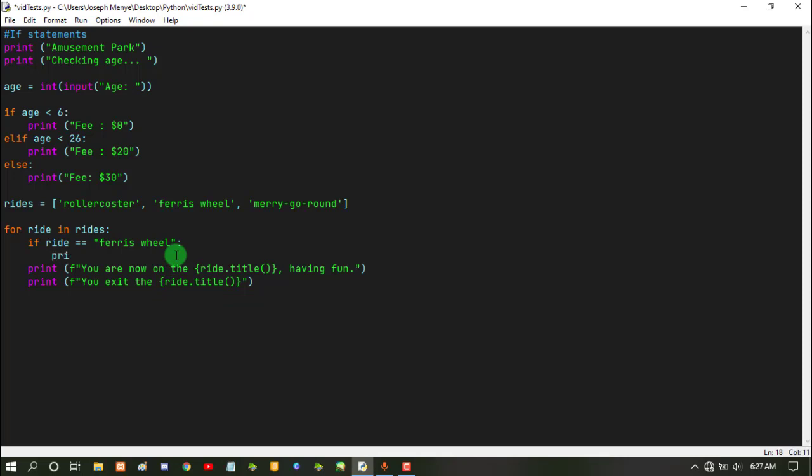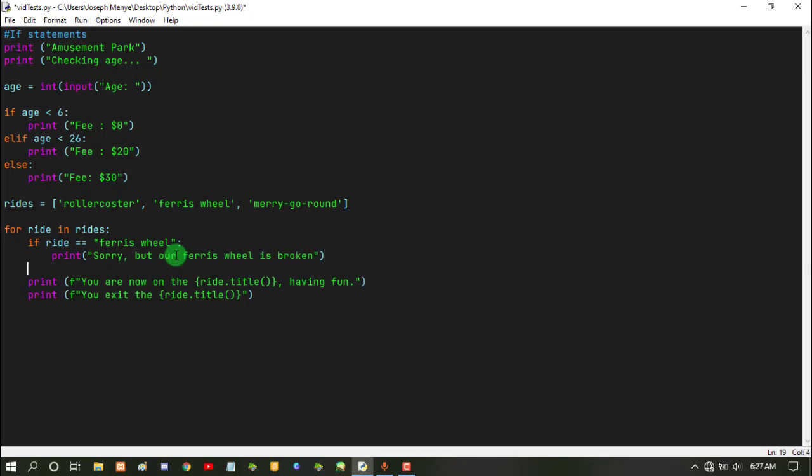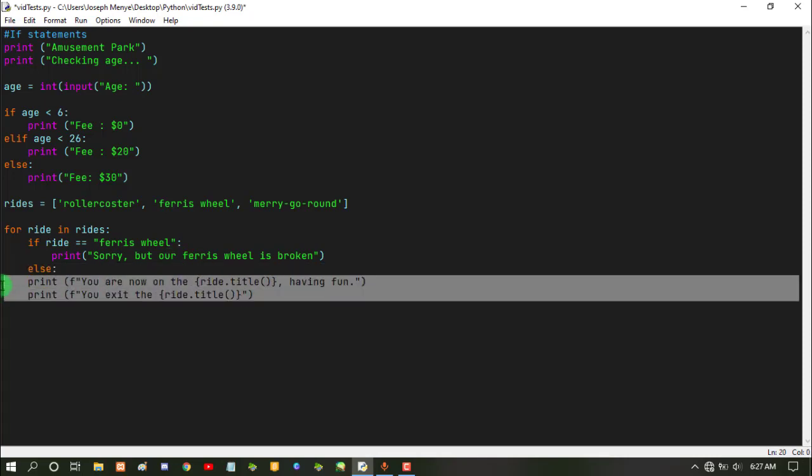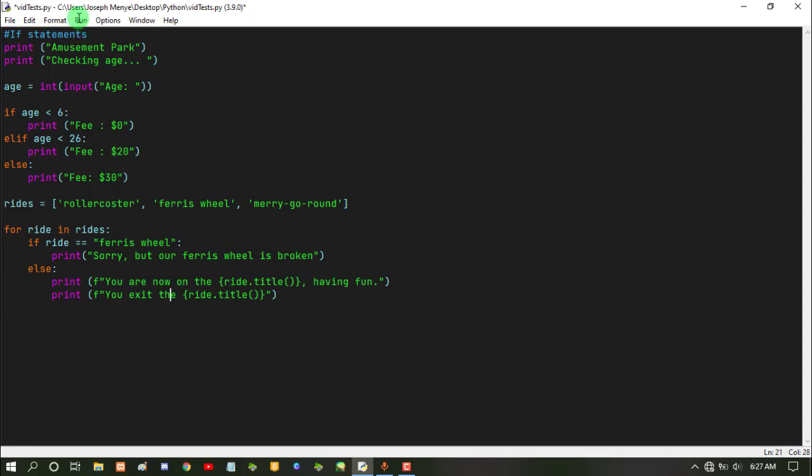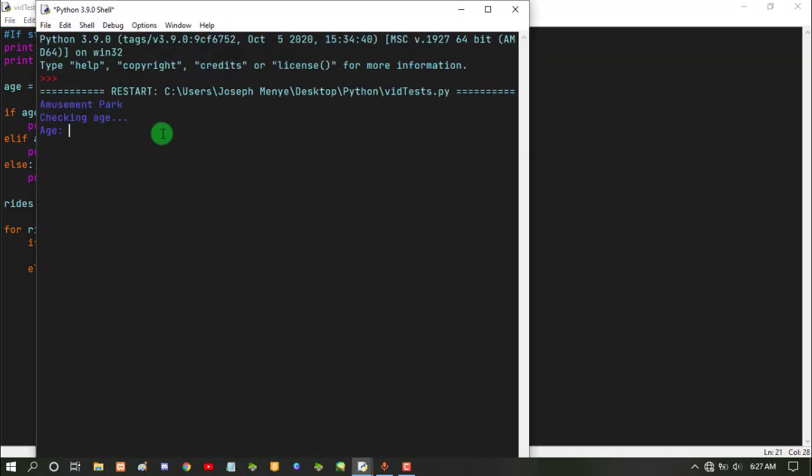We're going to print something, tell the user, hey, sorry, but our Ferris wheel is broken. And then if it isn't, we're gonna make this into an else. If it isn't the Ferris wheel, we're gonna do all these. So I'm just gonna add a tab there. As you can see, we've added a layer of code to our program. So let's run and see what happens.